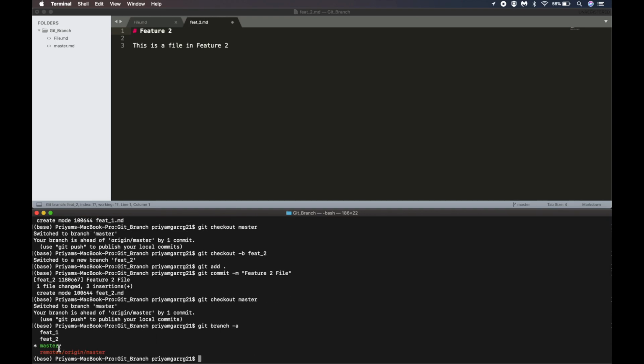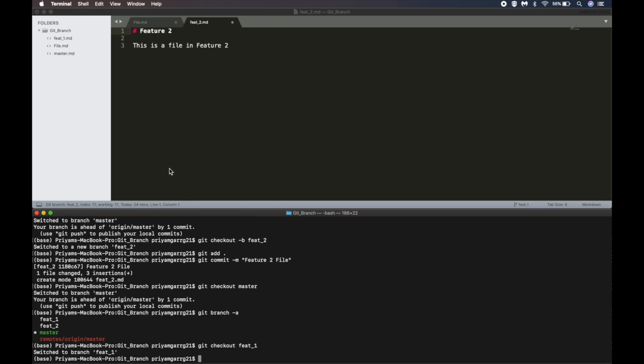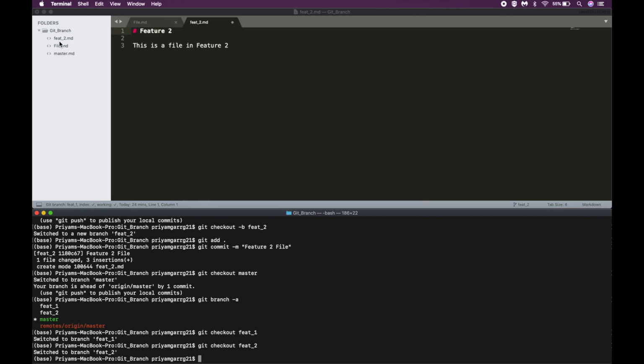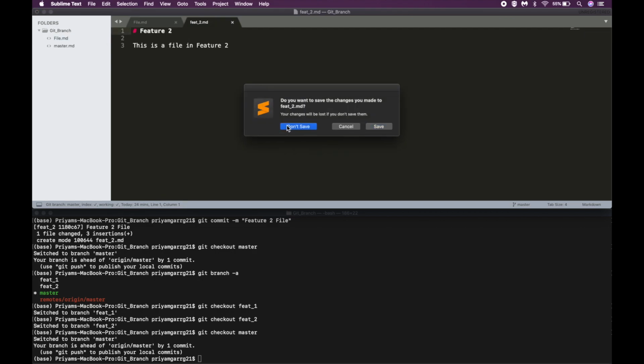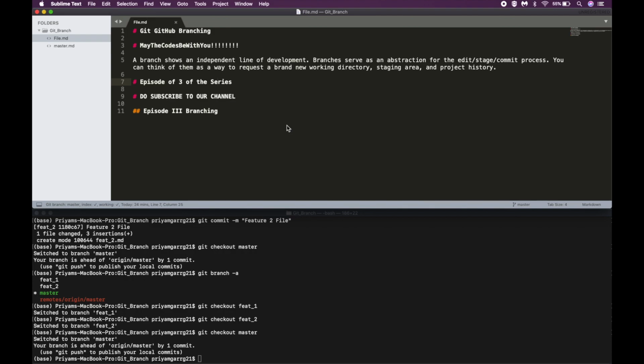So you can see there are 3 branches at this stage, that is master, feat1 and feat2, and we have done work at both the branches, feat2 and feat1. So if you want to go to those branches and see the changes, as you can see at feat1 there is a file feat1.md, and at feat2 there is another file that is feat_2.md, and at the master there is no file like this. So this is how you work on the branches, and this is how branching is done.